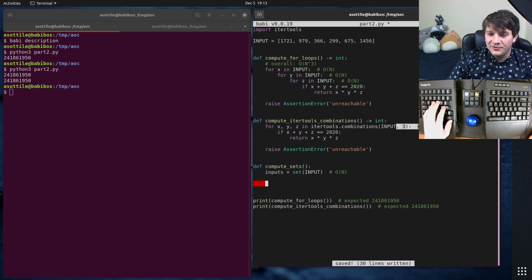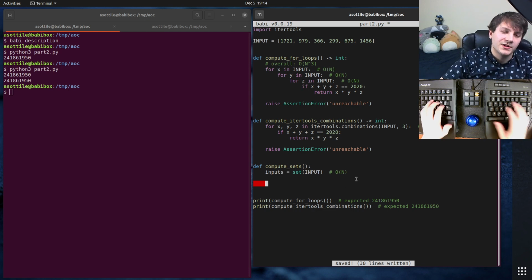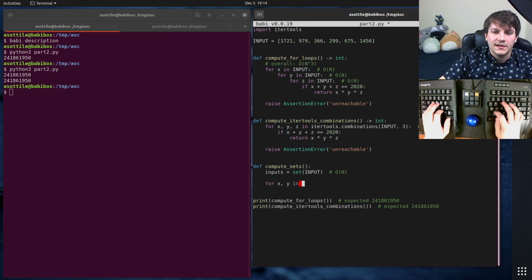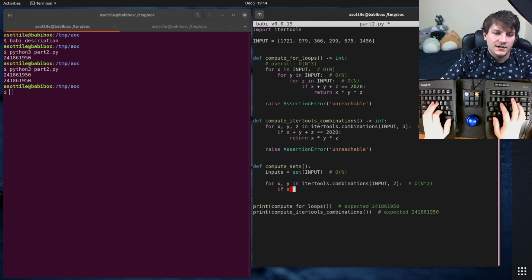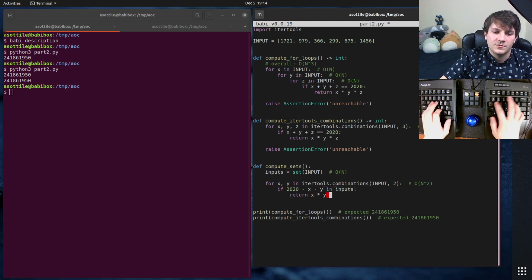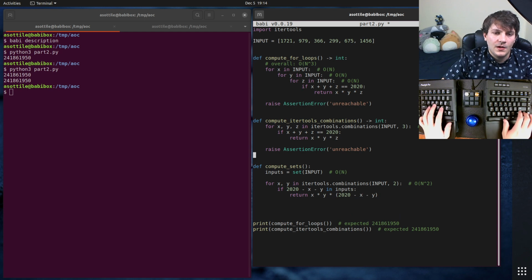And instead of doing the 3 combinations here, we're going to do the 2 combinations and see if their counterpart is in inputs. So for x, y in itertools.combinations input 2. Again, I could do this with for loops. This is O of n squared. If 2020 minus x minus y in inputs, then return x times y times 2020 minus x minus y. And there's an error here.